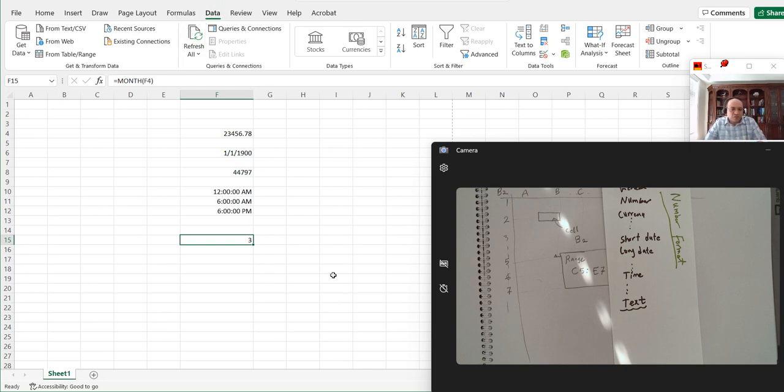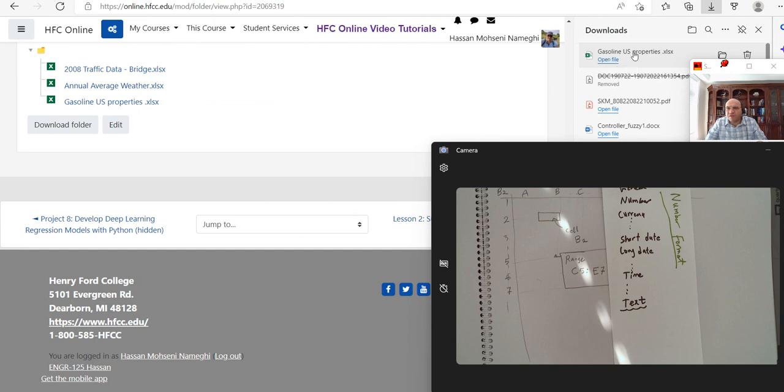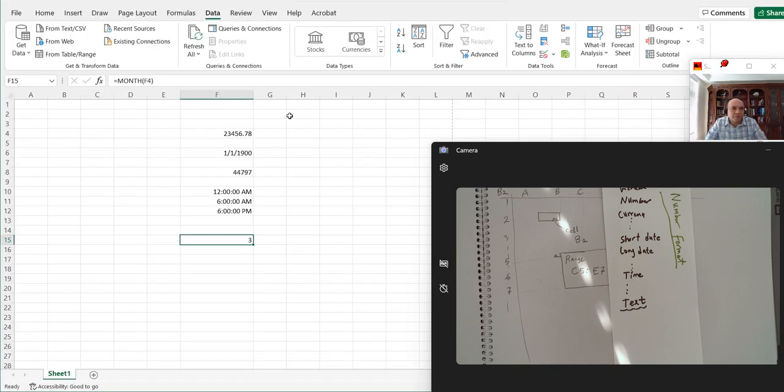calculation. So before I proceed more, I'd like to open an Excel file and get into some calculation. I already have an Excel file here, gasoline US properties. You can download it. The link is below.